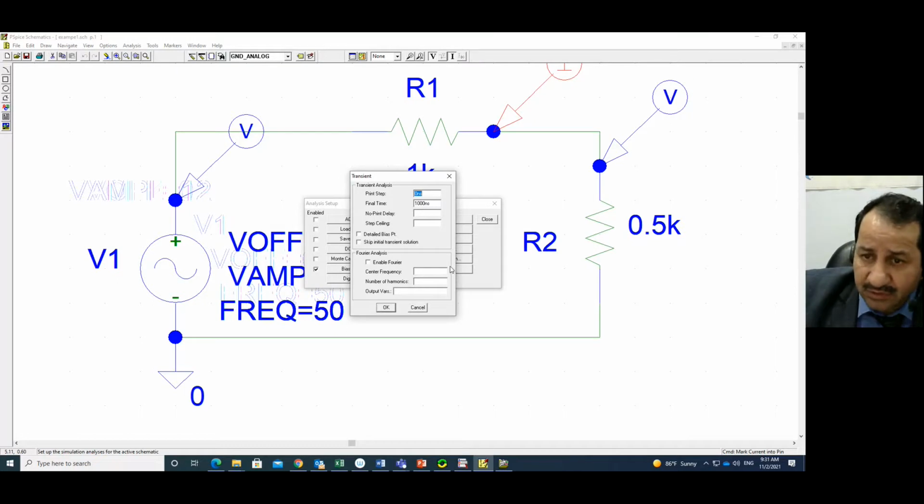The frequency is 50. If I convert it to time, you remember time is 1 over f. 1 over 50 means 20 millisecond. So how many cycles do I want? How many periods? If I want 2 periods, it means I should put 40. So final time will be 40 millisecond. You see here, I will put 40 millisecond. This is the final time.